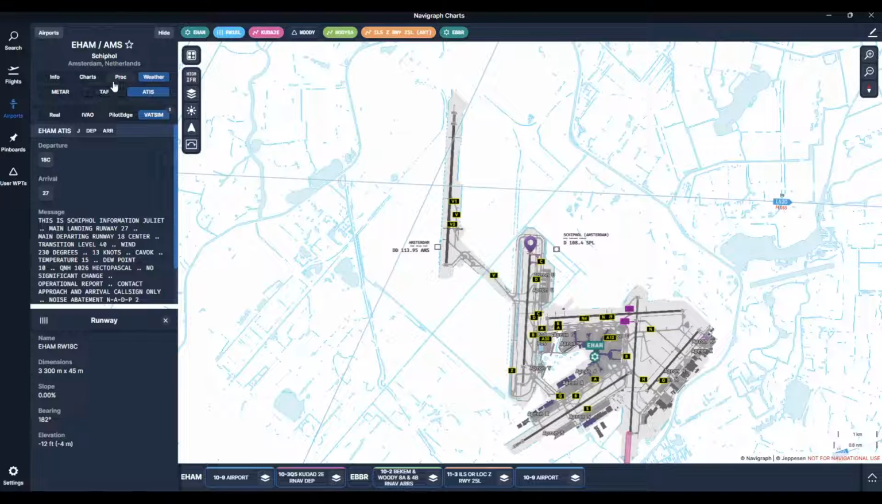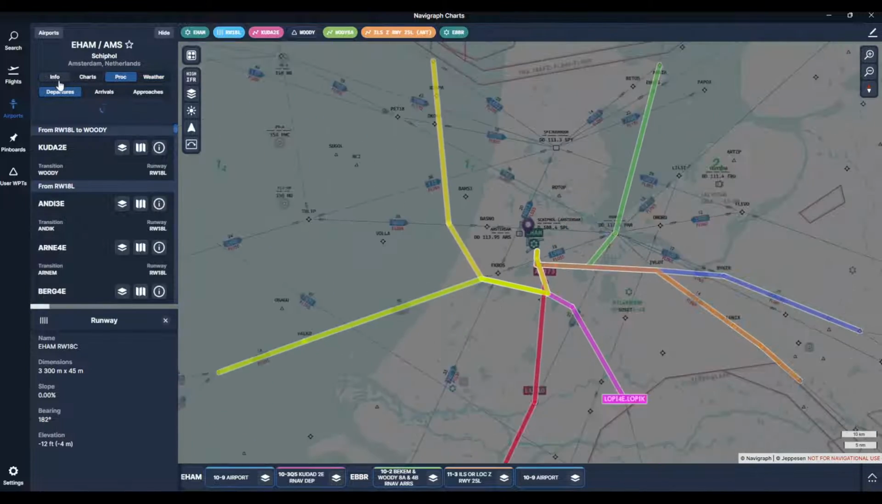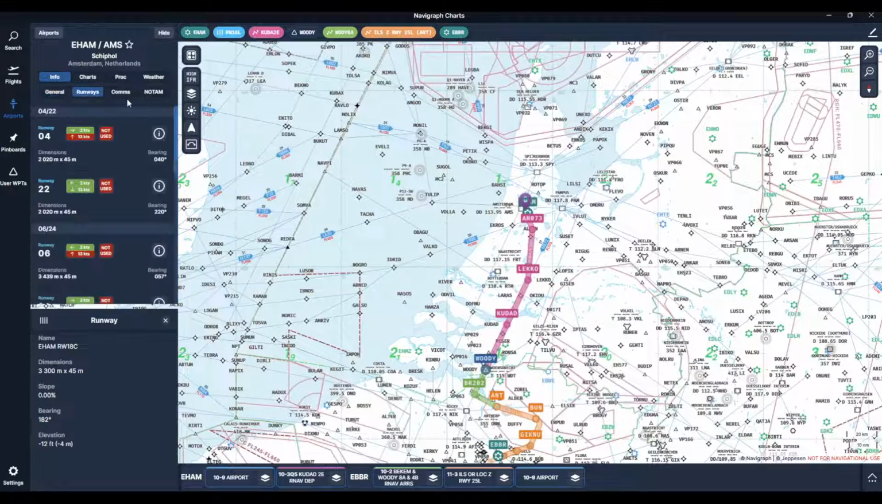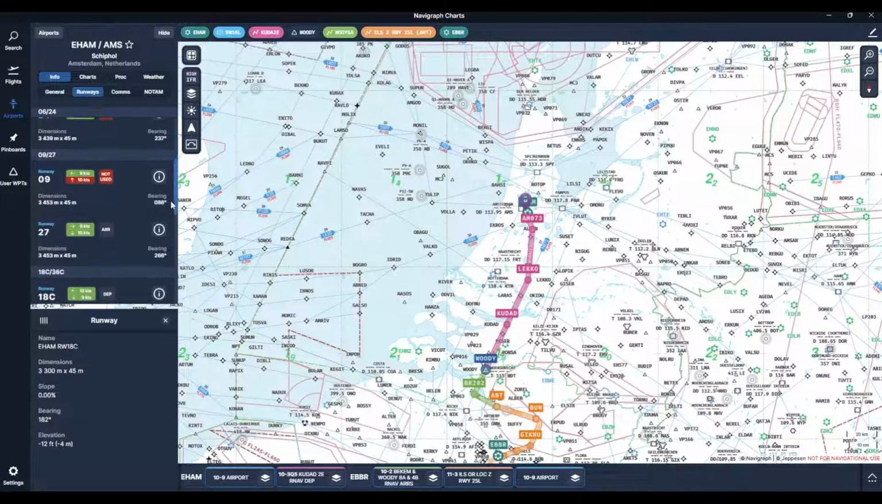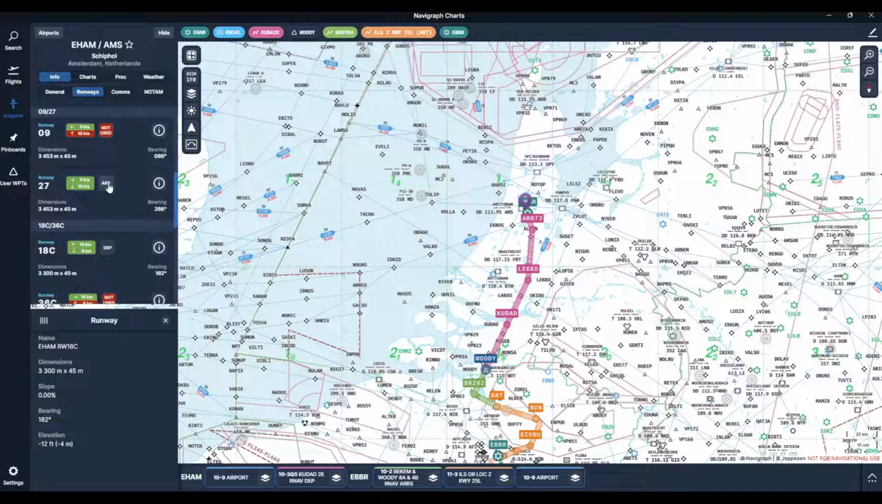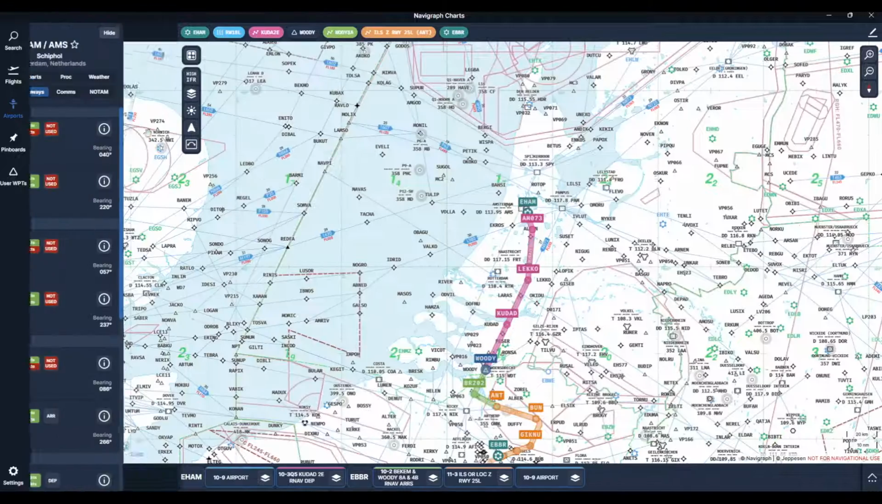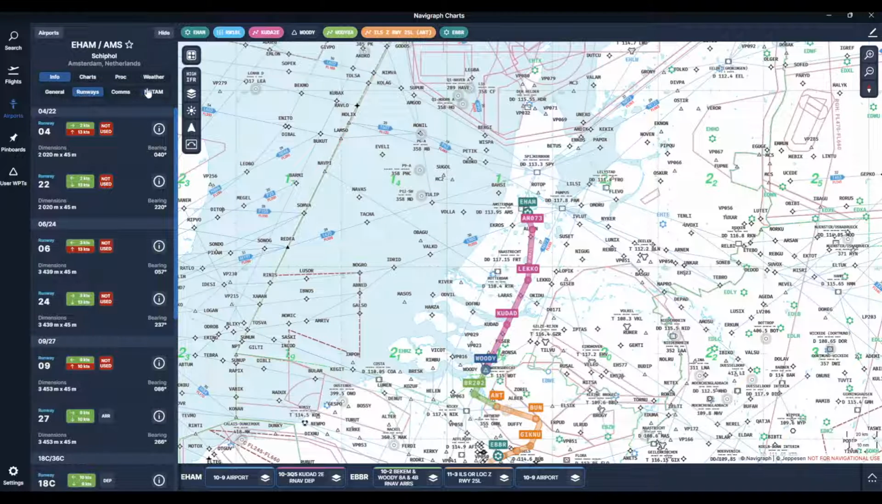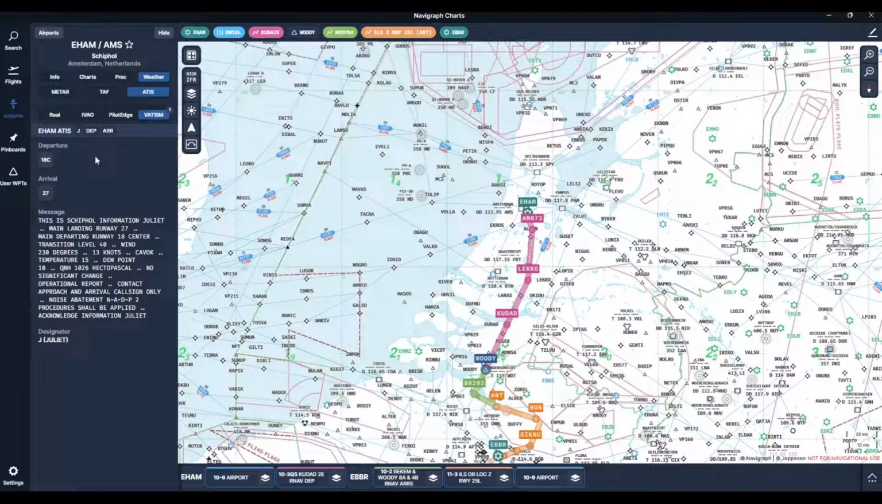It's the same thing if we go to info here, runways. It says which runways are in use and which runways are not in use. In this case it says not used, and then it says runway 27 is being used for arrival and 18 center is being used for departure. So this is based once again on these ATIS from VATSIM. That's why.